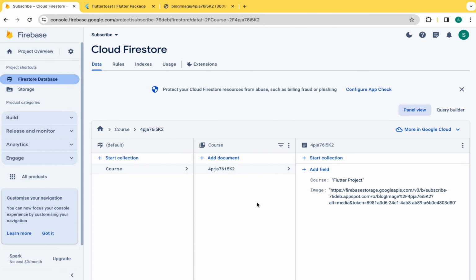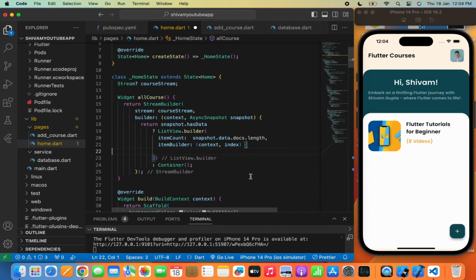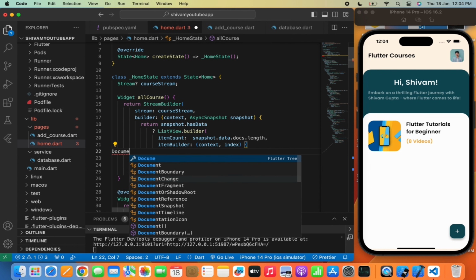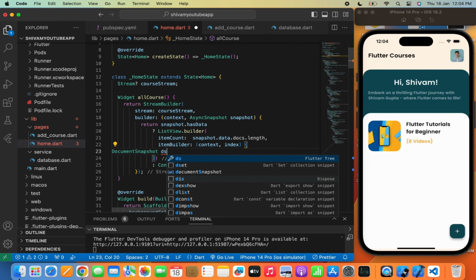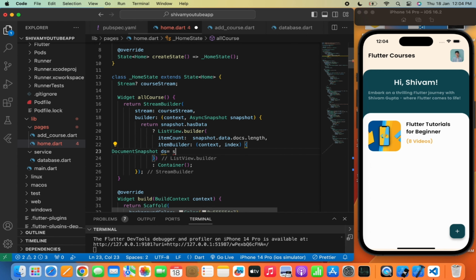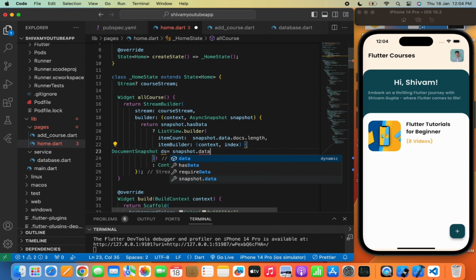Now we'll write DocumentSnapshot ds equals snapshot.data.docs.index, and we'll get the index of that respective document in the ds, and through this ds we can get that respective field in our Flutter app.